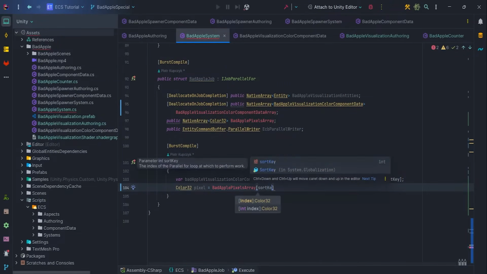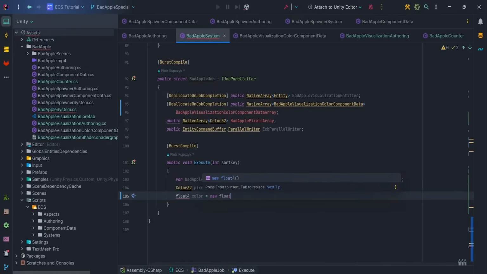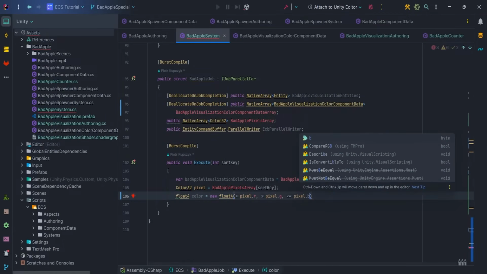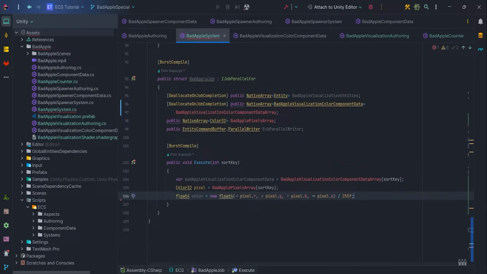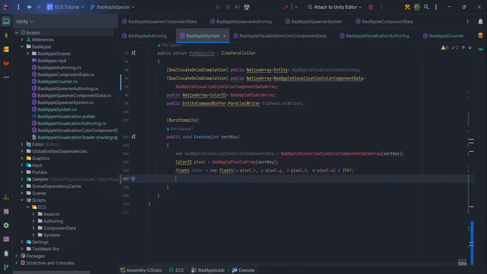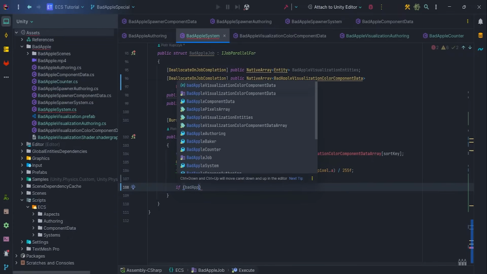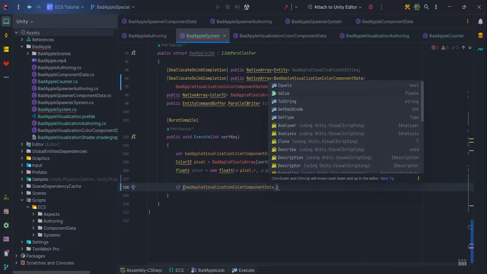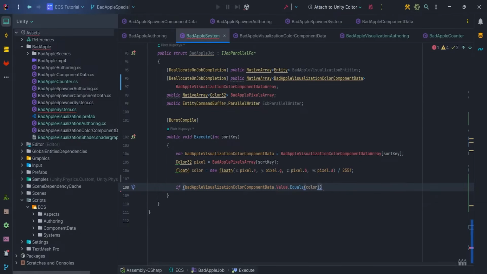Also get pixel from array and create new float for color: pixel.r, pixel.g, pixel.b, pixel.a divided by 255 to get shader values from 0 to 1. And I couldn't get the getPixelData method to take color instead of color32. Now, very important check: if BadAppleVisualizationColorComponentData.value equals color, then return. This saves a lot of operations, especially in the case of white-black pixels.